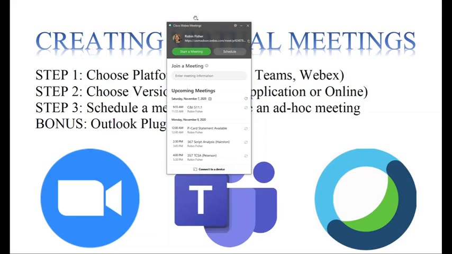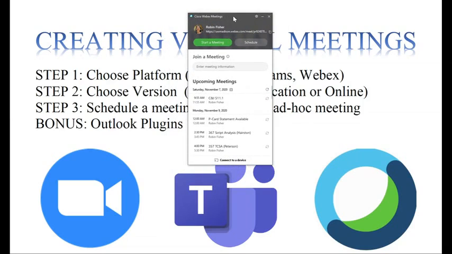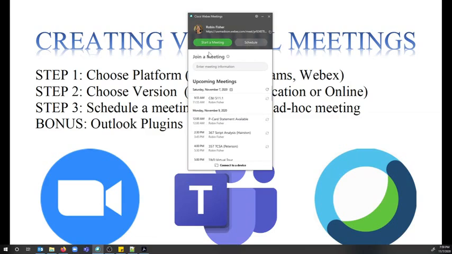So the WebEx app is a little bit smaller than the others. You'll see it's not a full screen, but it does have all the features that we're looking for. Here are all my meetings, all my calendar appointments. And then at the top here I've got start a meeting or schedule a meeting. Now with WebEx they call these personal rooms when we start a meeting. So the link up here under my name is actually the link to my personal room.